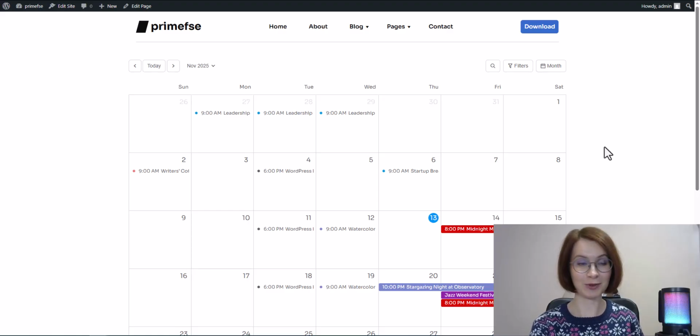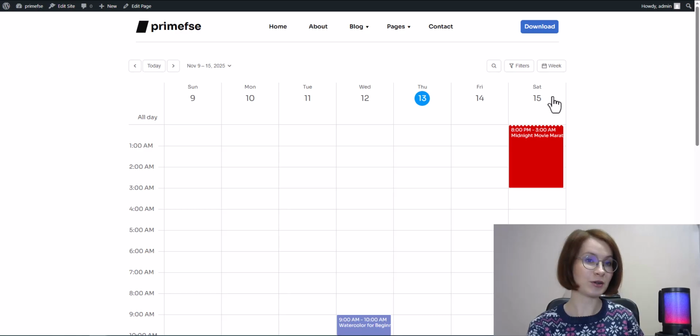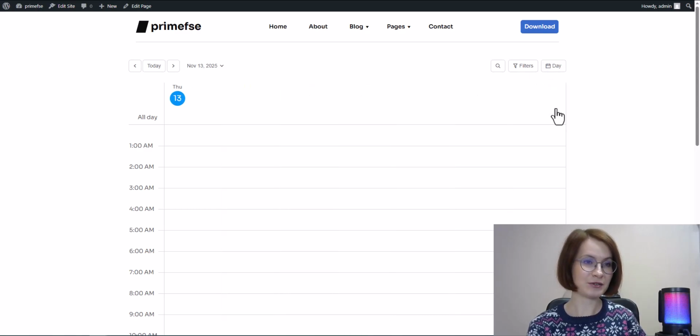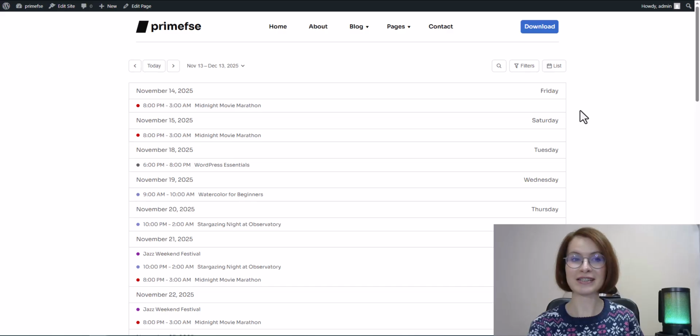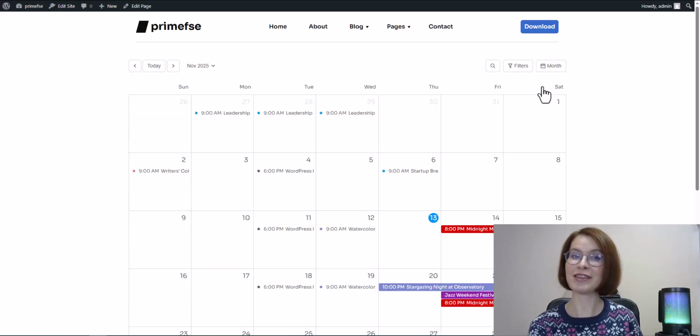events calendar block. Before this update, we could switch between the month, week, day, and list views. And all these options were shown openly. These views are still available, but they're now in a drop-down. This makes the block look more compact and creates room for the new filters and search.